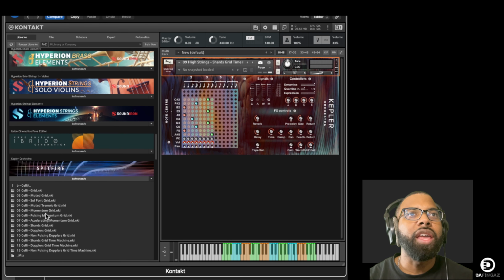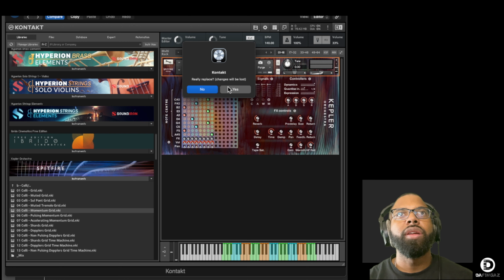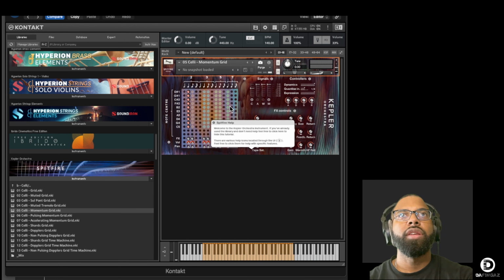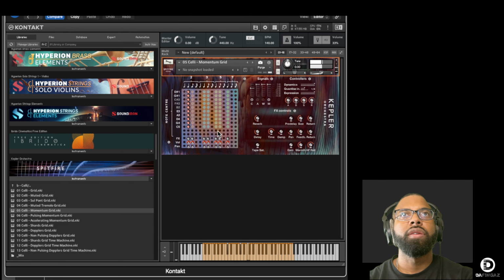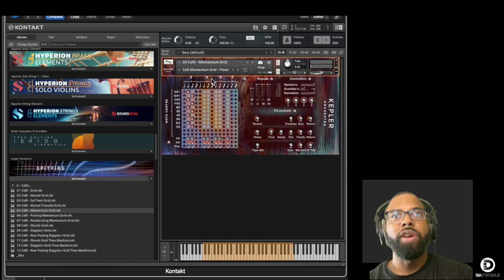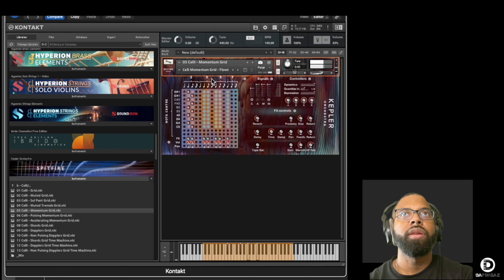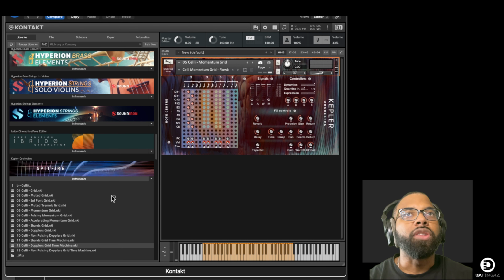I spent a lot of time in high strings. We're going to go to Celli. I'll play maybe momentum grid here. Replace, yes. I really like that. We'll go to flowing. And then Dopplers. I really like Dopplers.